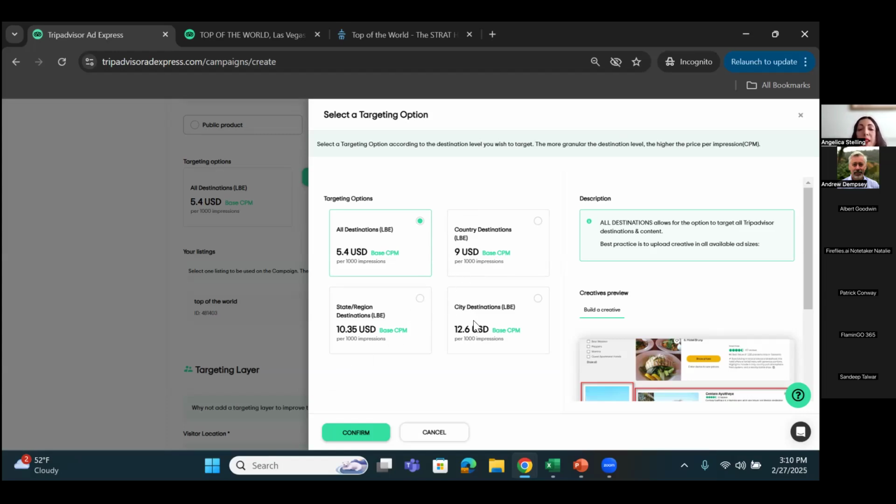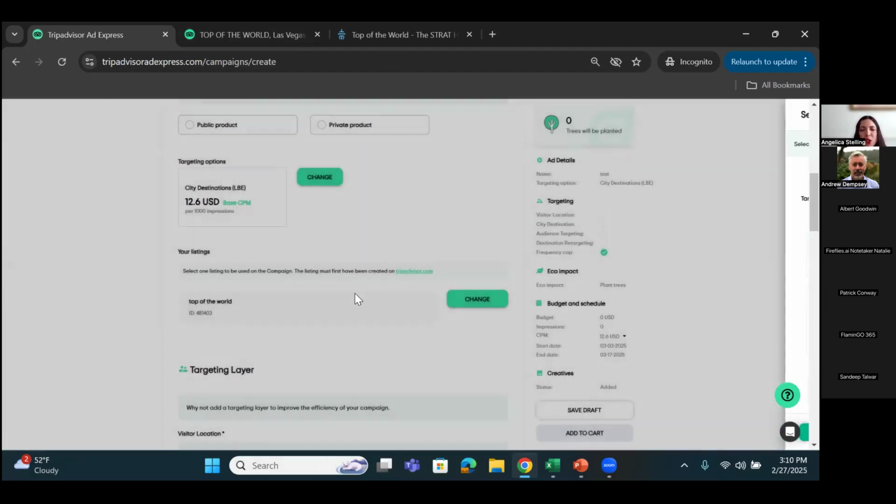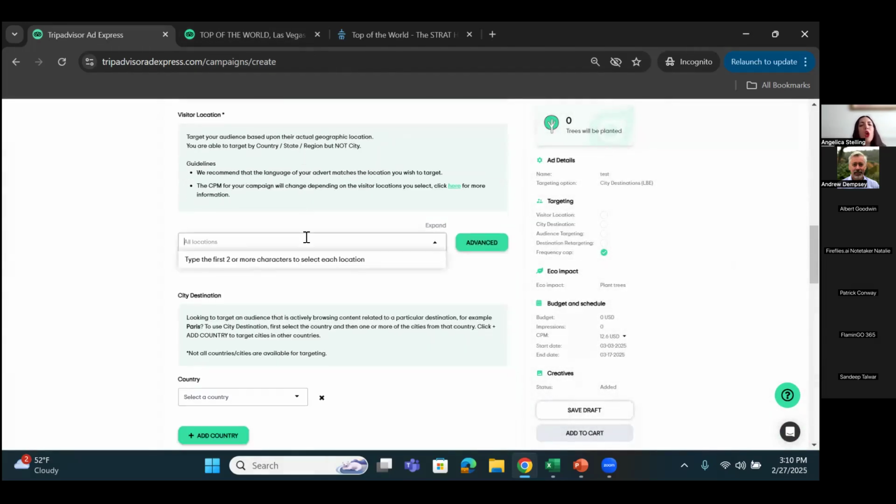Same logic can be applied to these two. State, region, and city. So people in the US looking at Texas, people in the US looking at Las Vegas. I know I keep using the US as an example, but we can drill down a little more if you choose to do so. So let's use an example. We are going to run a campaign for people living in the US and Canada that are looking at anything Las Vegas specific on TripAdvisor. And we're going to use Top of the World restaurant as our example here. So I'm going to confirm city destination targeting. Now, we're going to put United States and Canada under here.